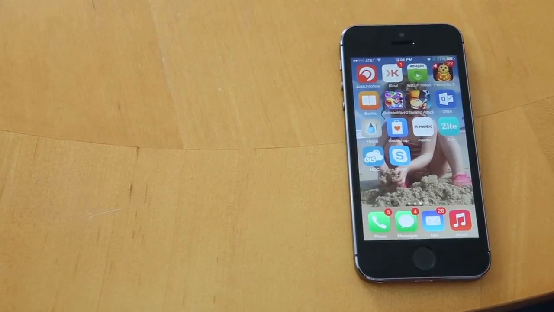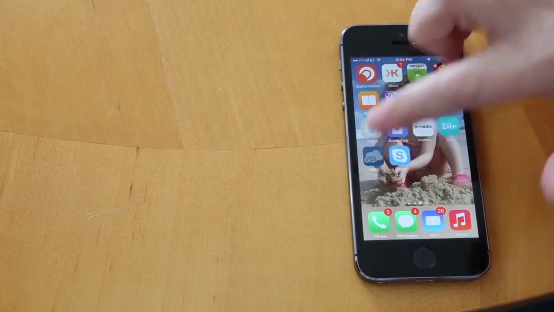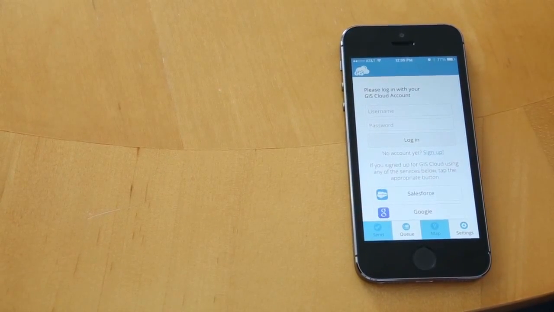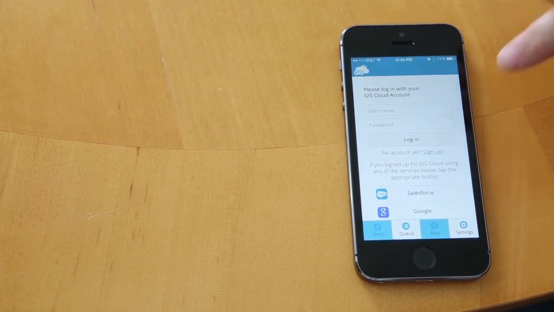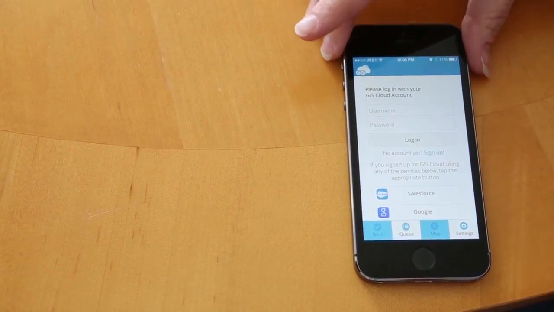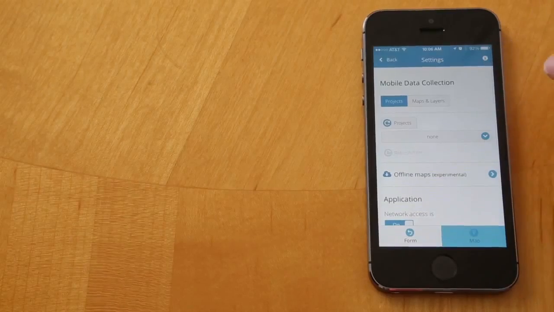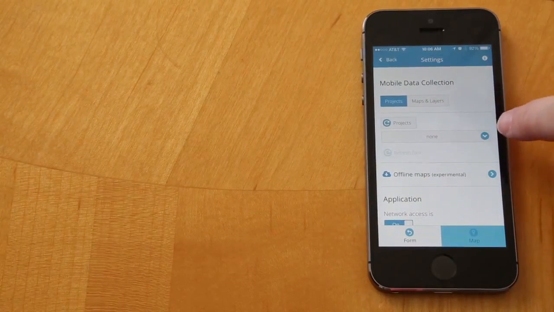Okay, so once you've gone ahead and downloaded the JIS Cloud Mobile Data Collection application, go ahead and select the icon on your screen. Then it's going to pull up the login screen for access. So this is where you enter your username and password that I've sent you in the introductory email, and as soon as you complete that, it'll set you up to the home screen.